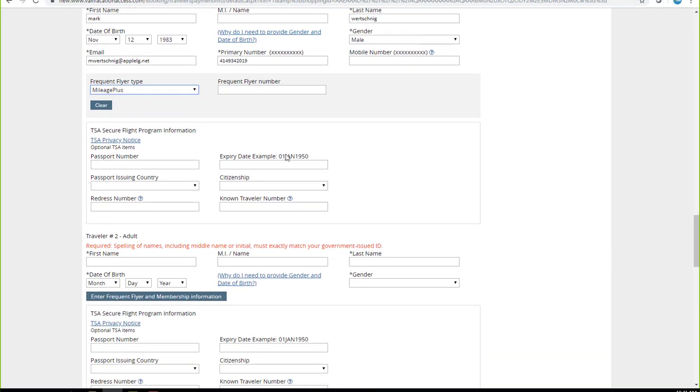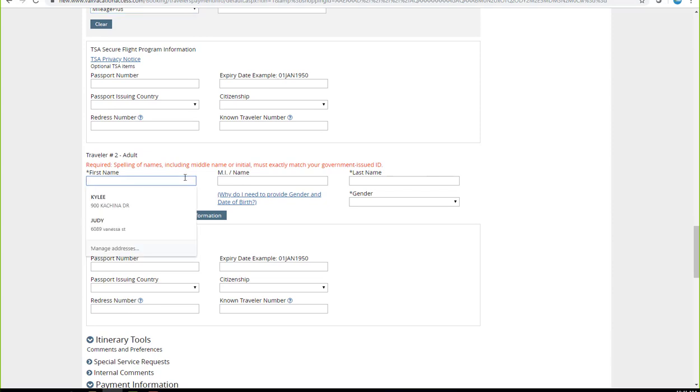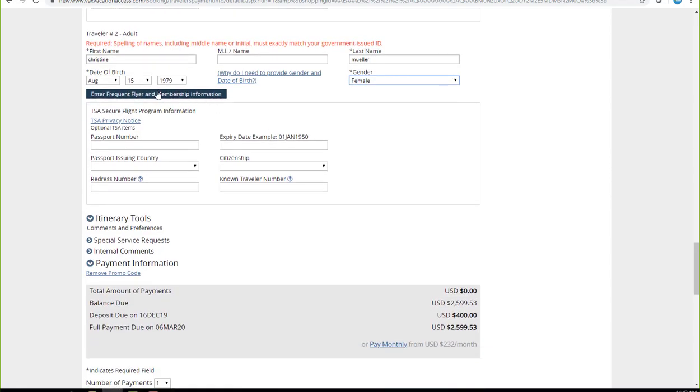TSA information here, you do not need to add that for making a reservation. It's not needed at all. They can do it when they check in online. So let's go Traveler 2. Random dates. Same thing, frequent flyer information if they have it.